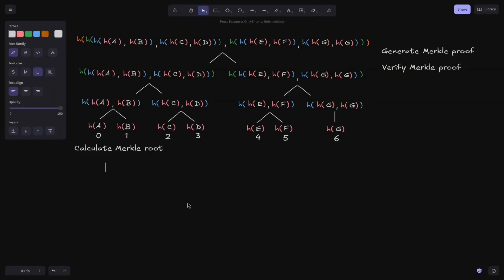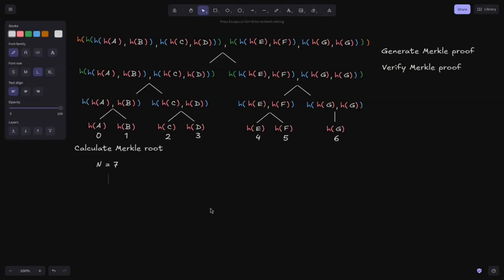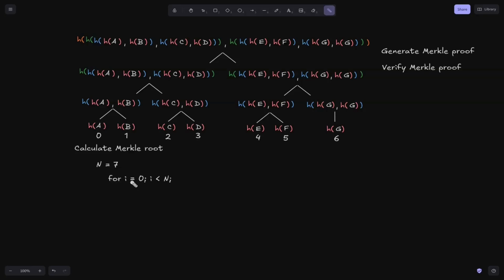Let's put this into a variable called n. So n starts at 7. Now let's try to come up with an algorithm that will take each pair of these hashes and then hash them together to calculate the next level of hashes. This will be inside some kind of for loop, for i equals 0, while i is less than n, we'll increment this index i by 2.